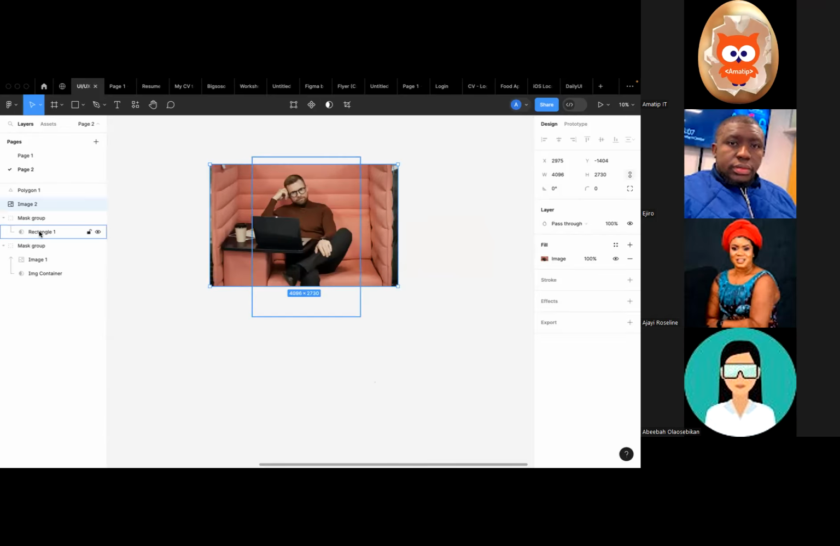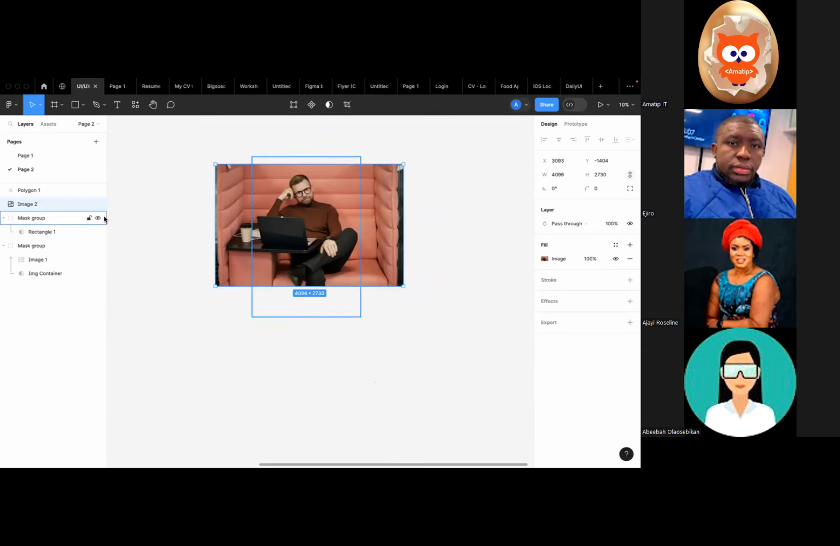So this is my image 2. It's up here. And this is my mask, and this is my rectangle. All I need to do is bring my image inside this mask and rectangle, because it's already showing me the position. As you can see, the blue line is showing me where the image is. Let me just draw the image a bit, because I want the legs here to show. So I'll just bring the image inside.